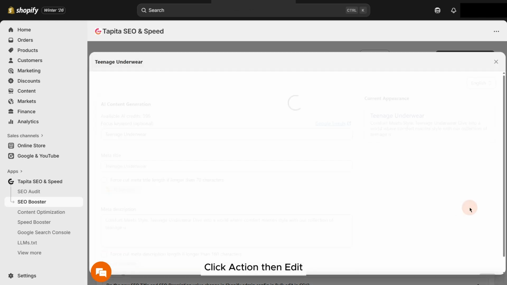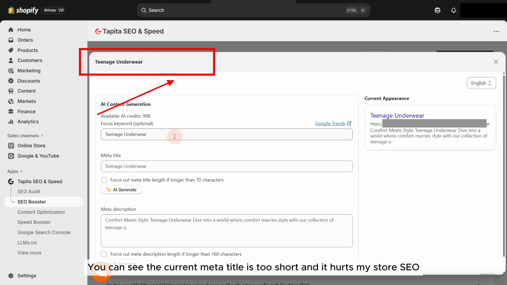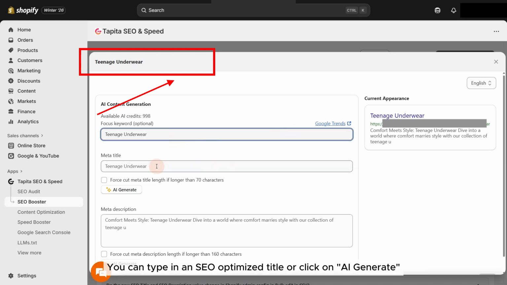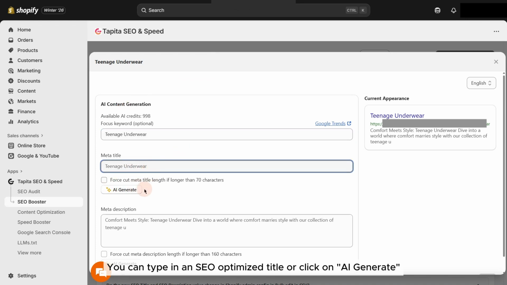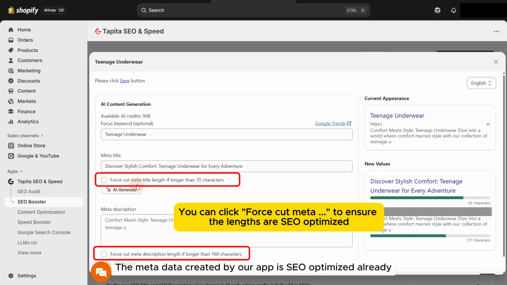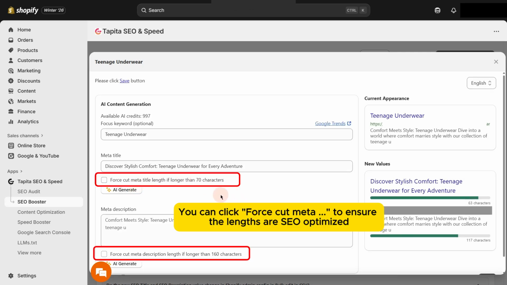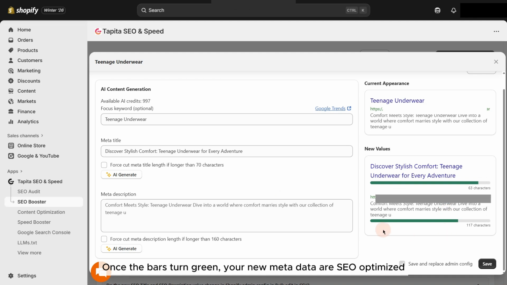Click Action then Edit. You can see the current meta title is too short and it hurts my store SEO. You can type in an SEO optimized title or click on AI Generate. The metadata created by our app is SEO optimized already. Once the bars turn green, your new metadata are SEO optimized.